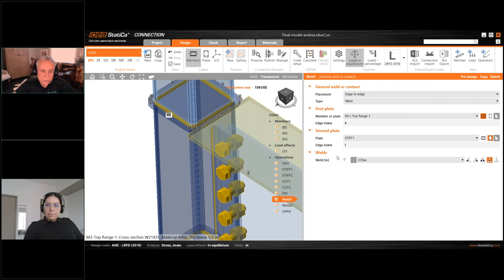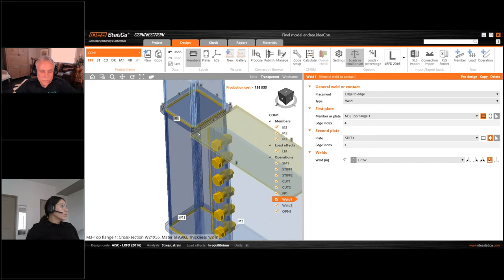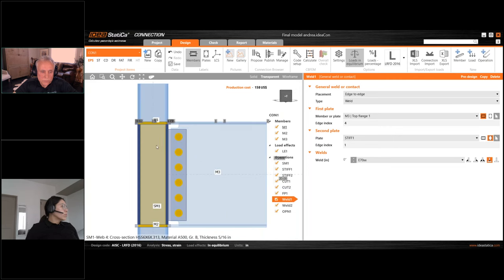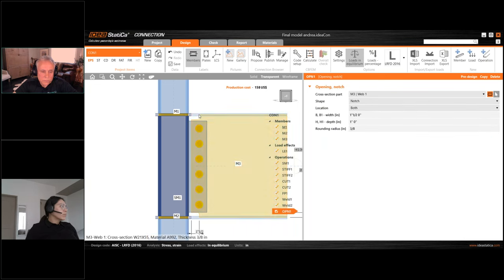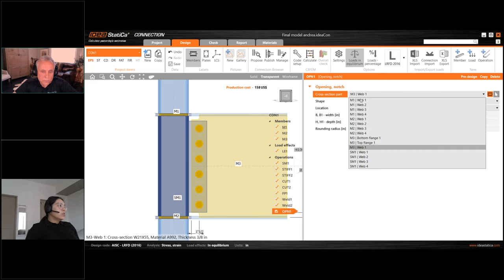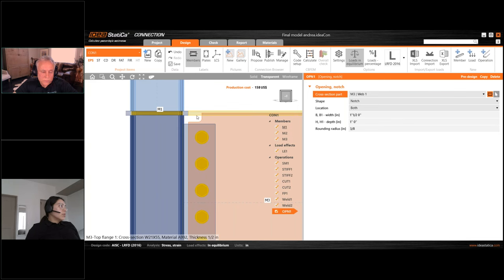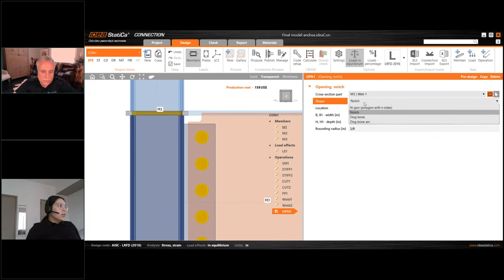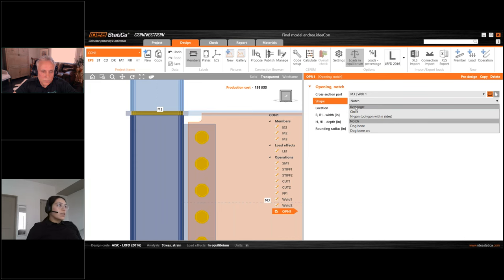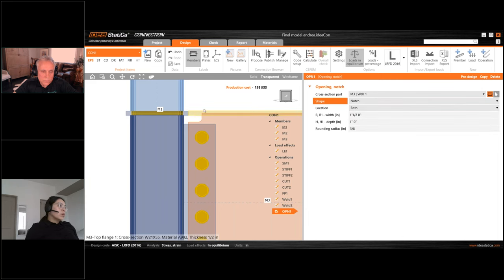Right. Awesome. And if you actually keep that view, there was a question regarding the notch that is created in the web for that moment connection: how would you add a cope in the top flange if you actually needed it? So it looks like when you create a notch in the web, the flanges are not impacted. Is that right? Yeah, this is because you added it into a plate of the member. But if you want to do a notch over this, because that wasn't automatically added, you can create another operation and select the top flange and use either notch or, let's say, rectangular opening. So that's the way to add it over here.